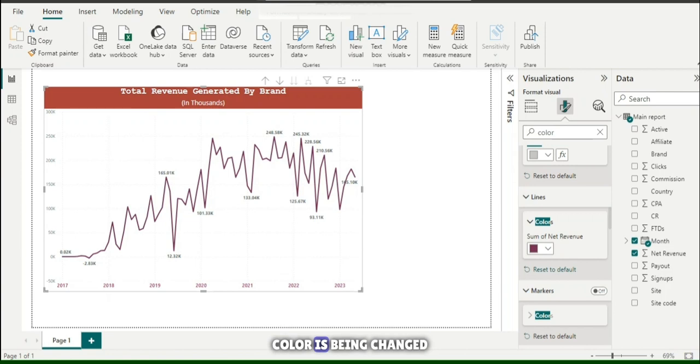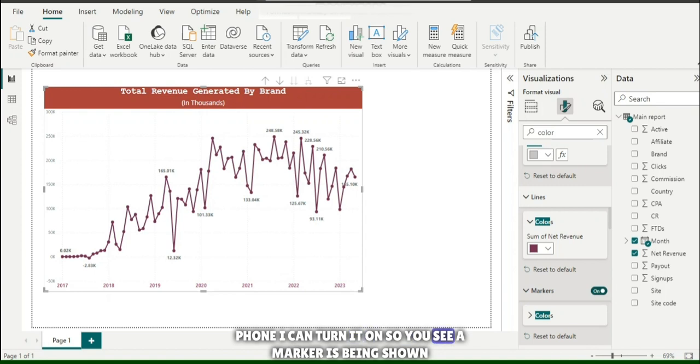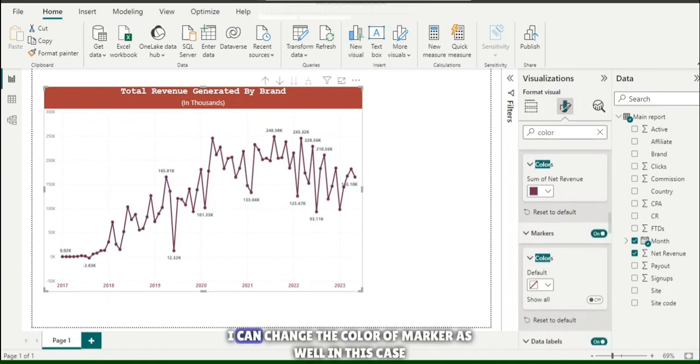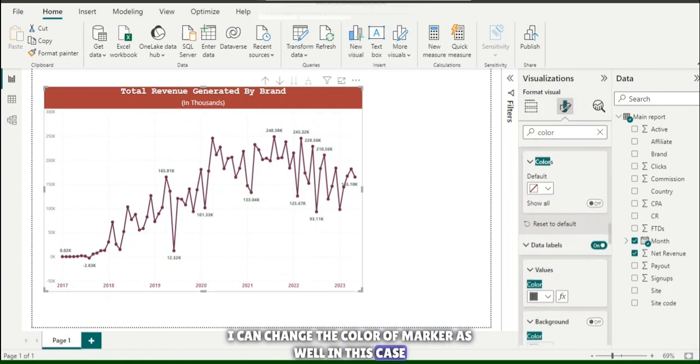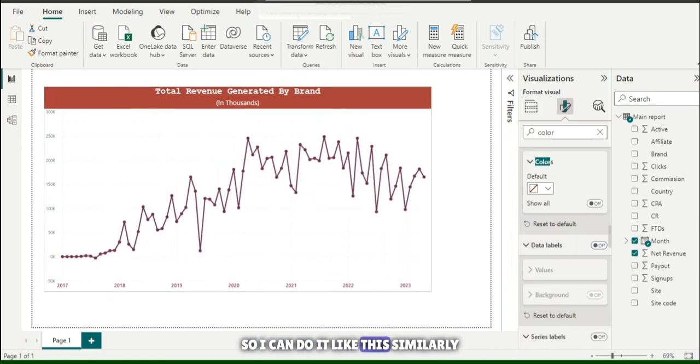So you can see the color is being changed. Now if I want a marker to be shown for each value, I can turn it on. So you see a marker is being shown like this. I can change the color of the marker as well in this case, but I will not do that. I will turn off the label because it seems very congested in this case. So I can do it like this.